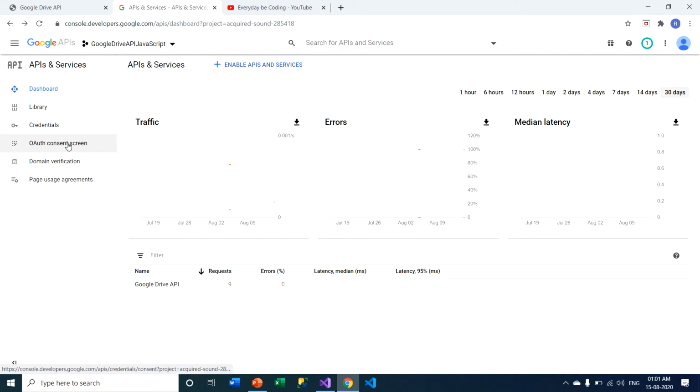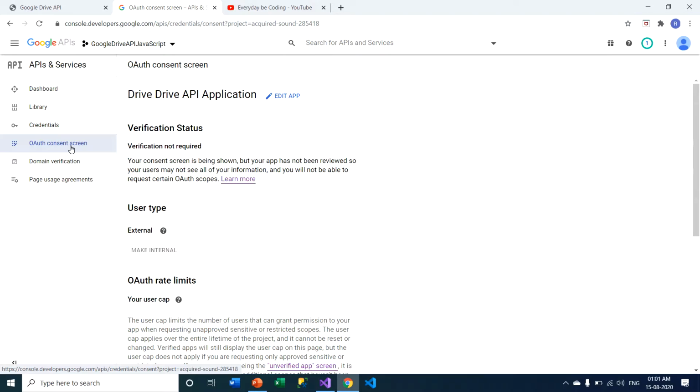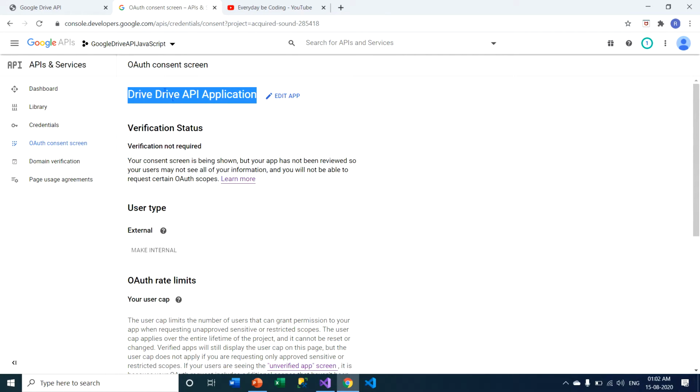After that, you need to create an OAuth consent screen. So what is the OAuth consent screen? The OAuth consent screen is just like a kind of container. By using this container, your application can request user permission, and you define what type of user permission and what type of scope you are providing in your application, the way your client can access your application. You can see this name, Drive API application. This is nothing but the name of the OAuth consent screen. You can put any name as you want.